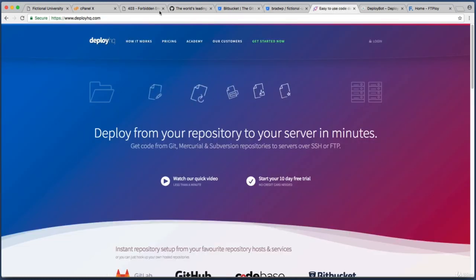So first, there is DeployHQ. This is actually what I'm going to use in this course as a demo because they have a nice free plan. Even in addition to the free trial, there's a permanent free option where you can have one project and make 10 deployments per day, all for free.